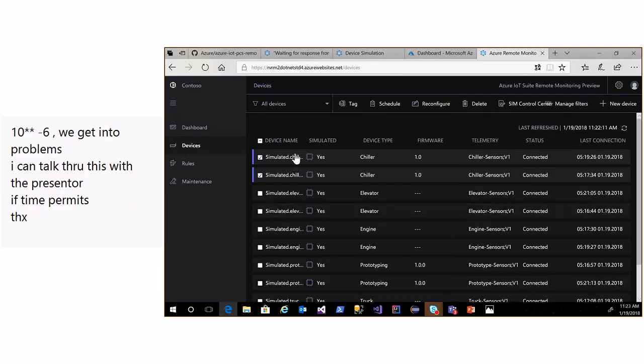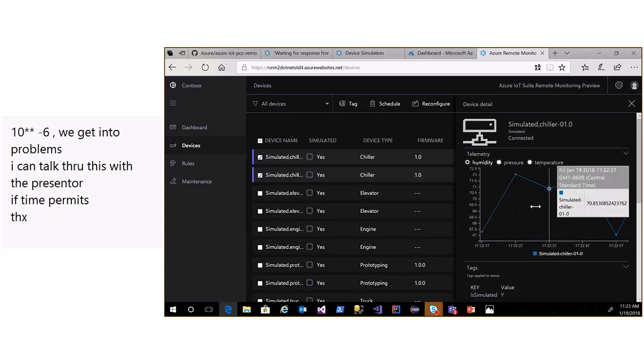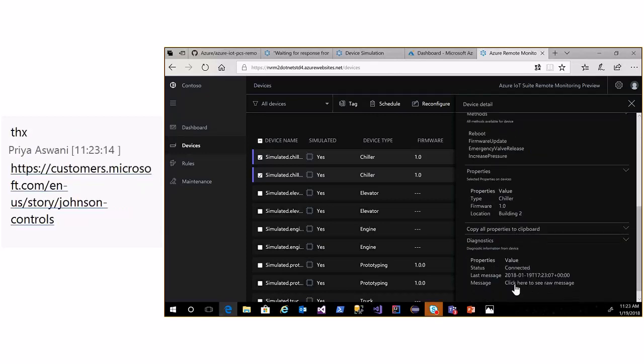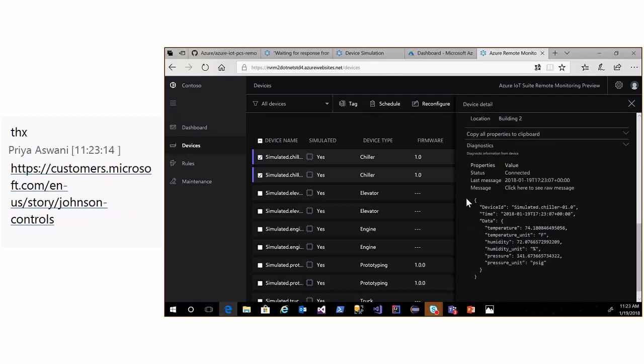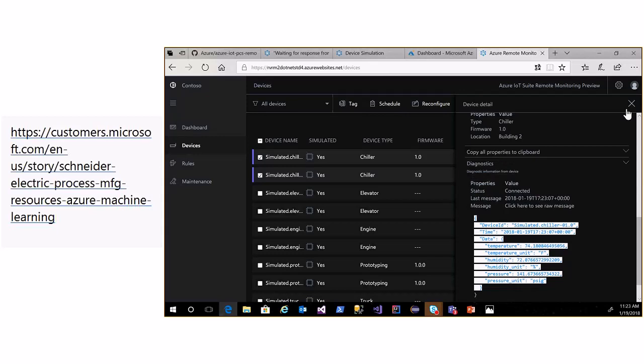And another thing is if you select one device, you can see all the telemetry data here. And if you go down, there are messages. You can click on it and you can see the actual message flowing in, like the JSON message. So this is around devices.